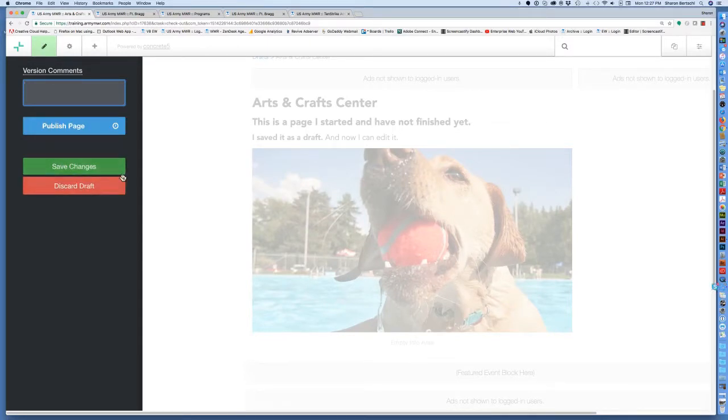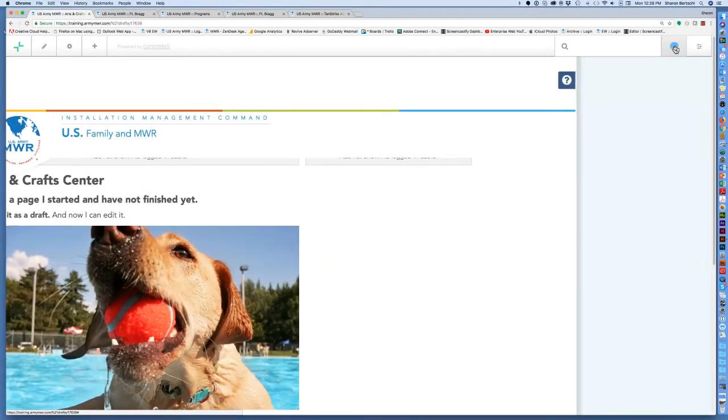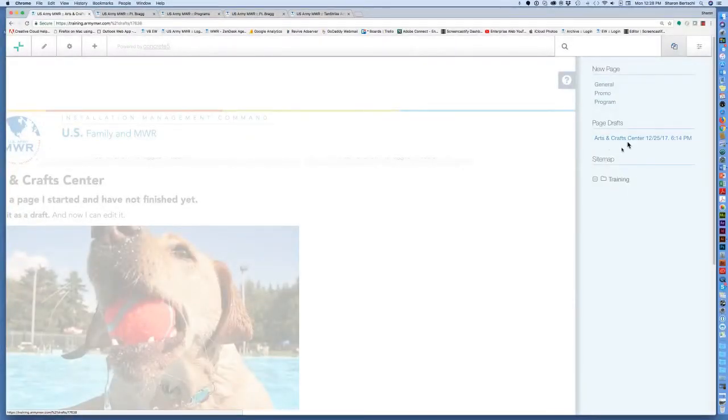Now, if your authors are creating content on pages, they'll have the opportunity to publish the page or save the changes. For authors, it's always going to save as a draft. If you are an approver and you publish the page, it's going to go live immediately. In this case, I just want to save this as a draft. So let's just save the changes. All right. And we get that notice. It's an unpublished draft. Well, thank you for reminding me. And let's go back to the panel and we'll see that that Arts and Crafts Center draft is still there.